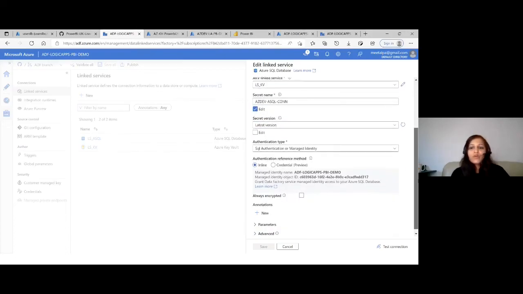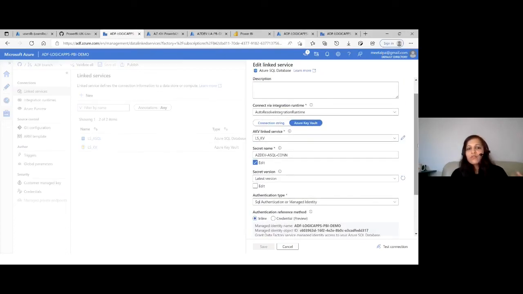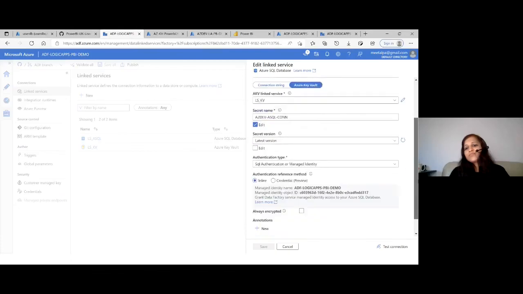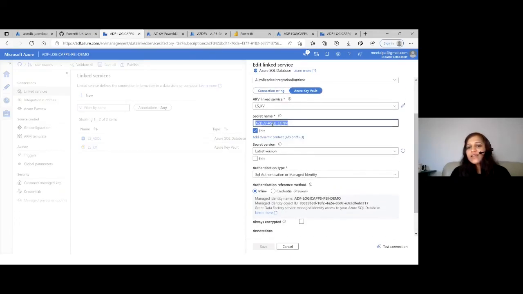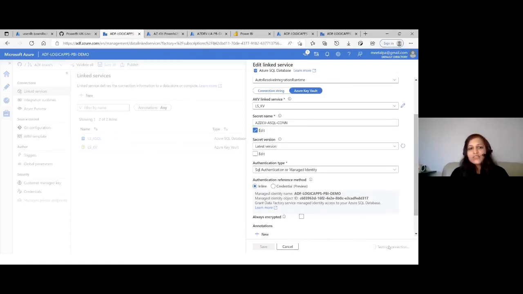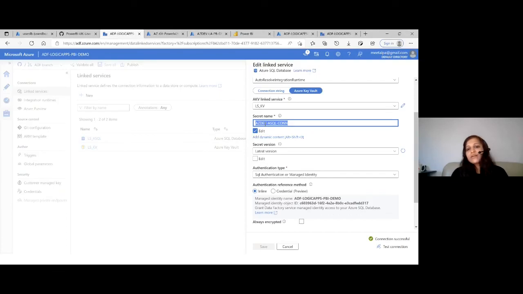So whoever uses this Azure Data Factory, whoever has contributor access to this resource, can see it here, but not in other places. This secret has the actual connection string, and so now I can test it without typing a connection string, because I don't know the database name or anything. Key Vault secrets have everything here: password, database name, username, everything.